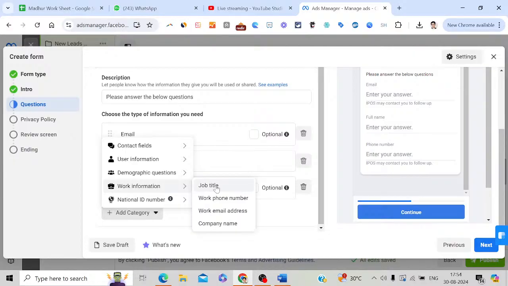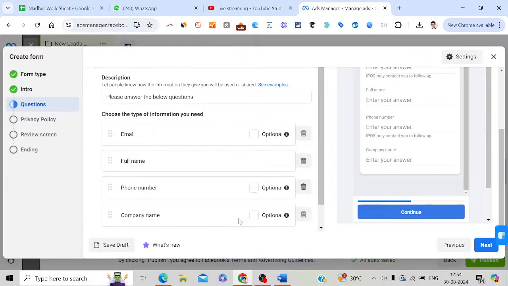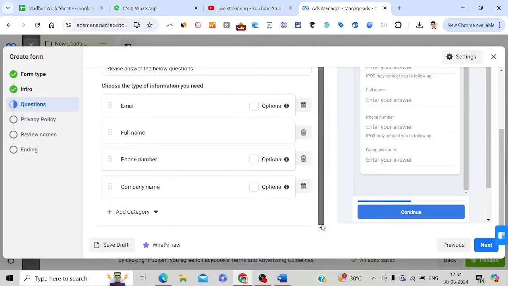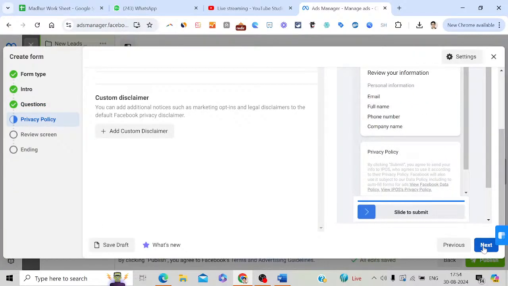because you get to know if the lead is genuine. Work information: job title, work phone number, work email address, or company name. You can just add company name, that's it. This is important, because then only you will get the lead quality at a higher level. Then click on next here.